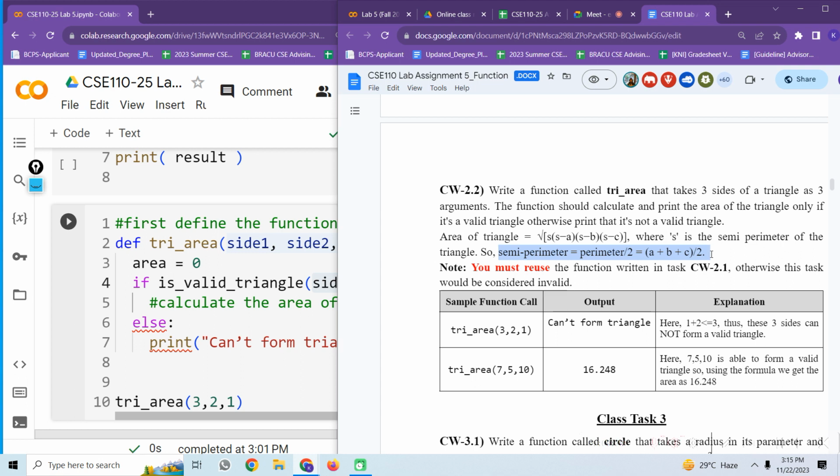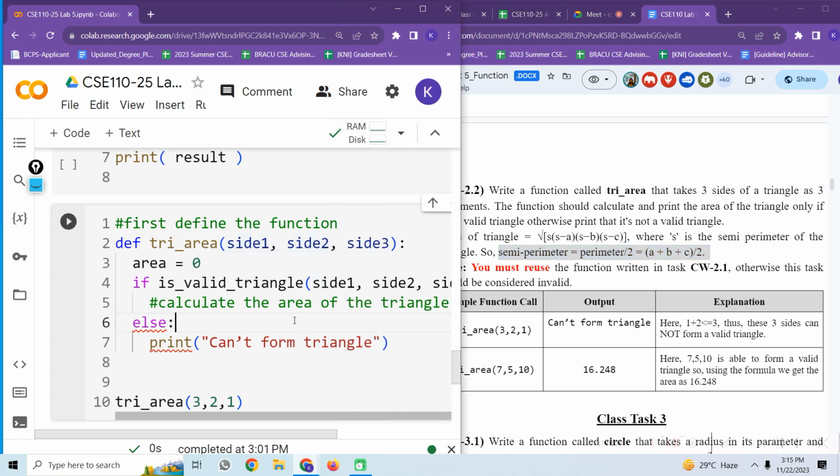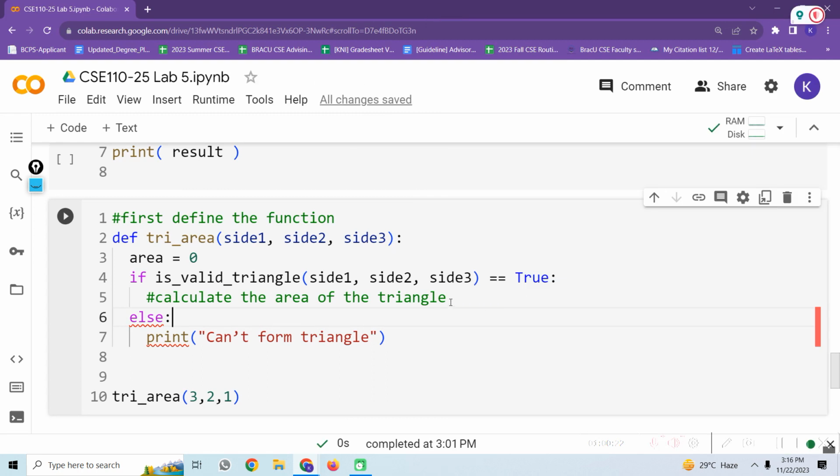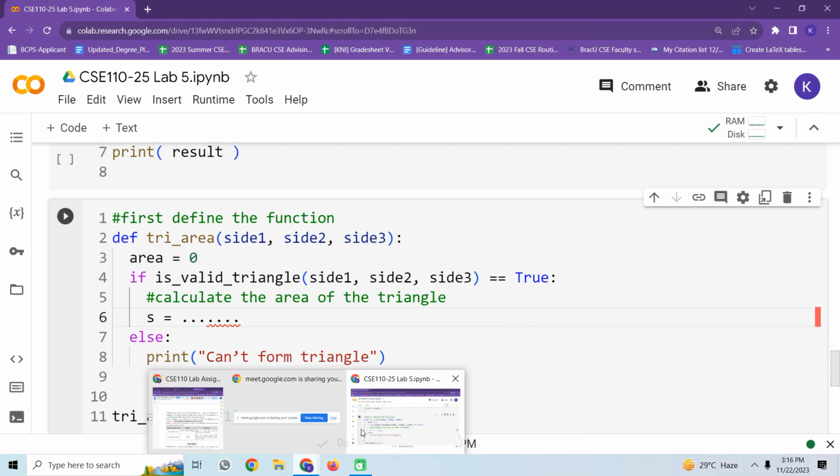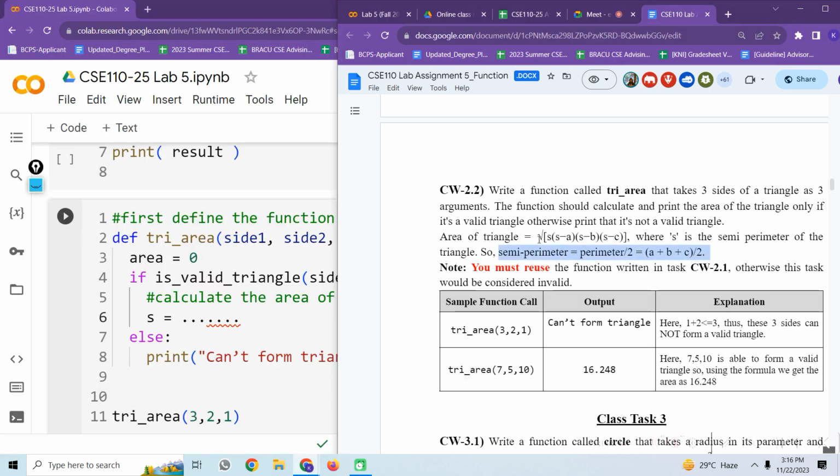Yeah. So semi-perimeter is this. At first, you have to calculate the value of s. How to calculate the value? The equation is given. This one. How to write the square root?